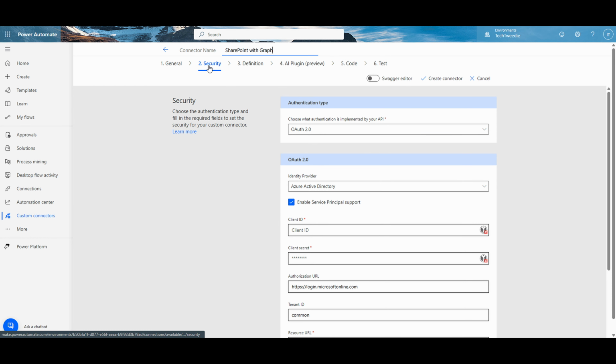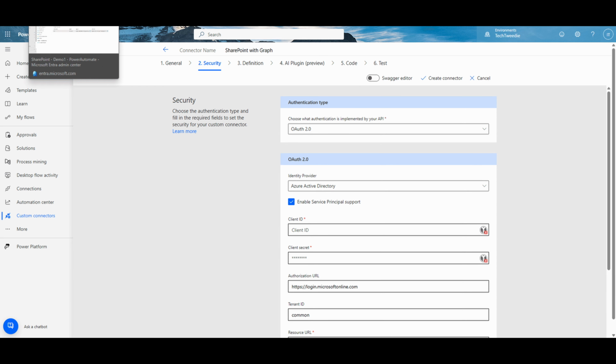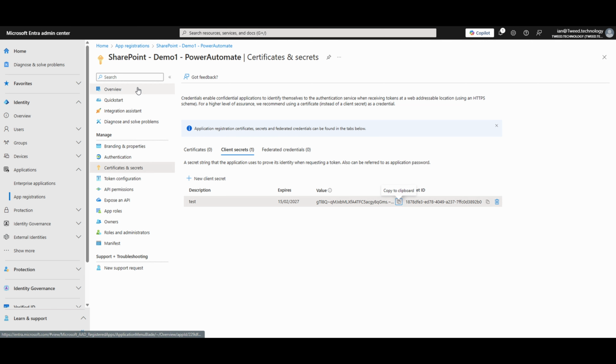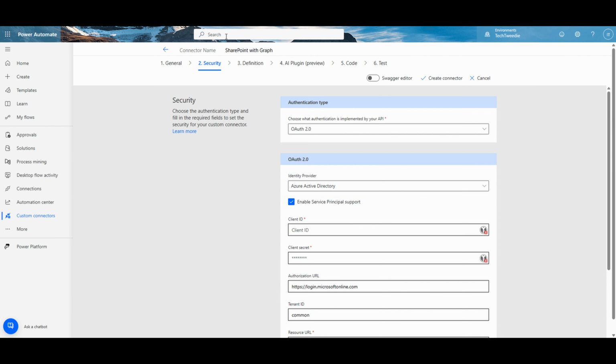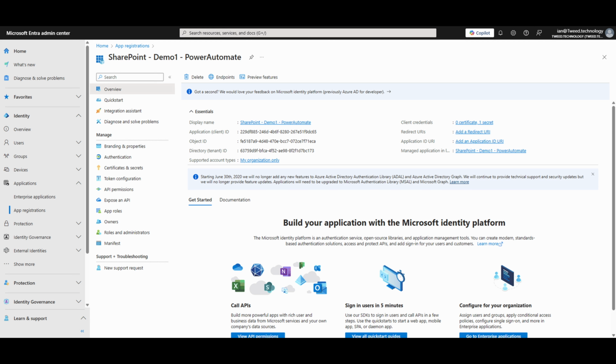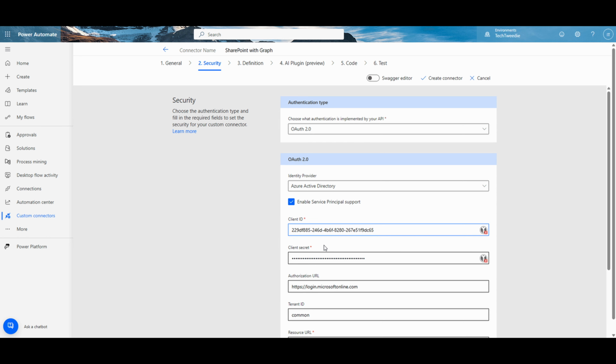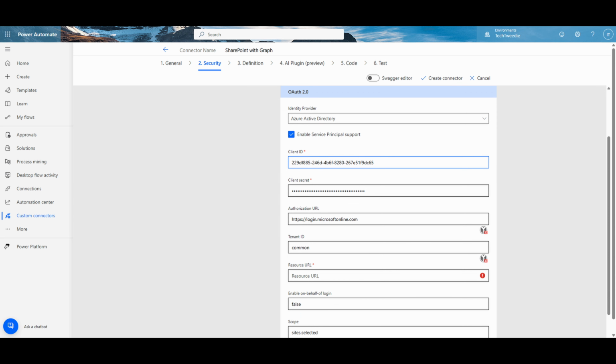A couple of things we need to check. We need to make sure we've got enable service principal support. And we need to create a secret. I'm going to copy this value. I'm going to paste it in the client secret. Leave that page open because we're going to need to go back to it again in a moment. And we're just going to need our client ID as well. Paste that in. Fantastic. For resource URL, it's graph.microsoft.com. And then we're going to press on create connector.